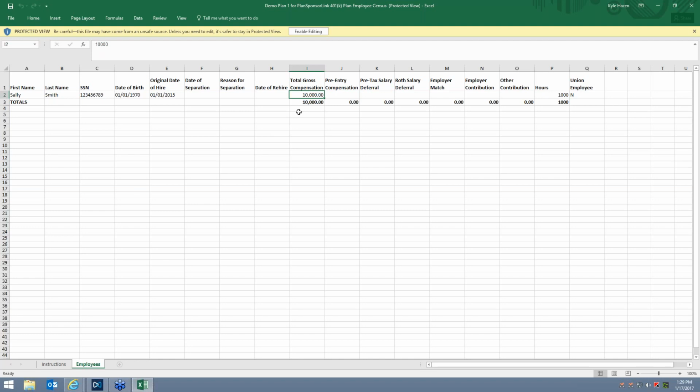So you'll want to make sure that you are pulling a payroll report from your payroll provider and getting the gross compensation from that report. Pretax and Roth salary deferrals are what actually comes out of a participant's paycheck. They're contributing that themselves. Employer match, safe harbor, employer contributions, or other, those are something that the company would be contributing on behalf of a participant.